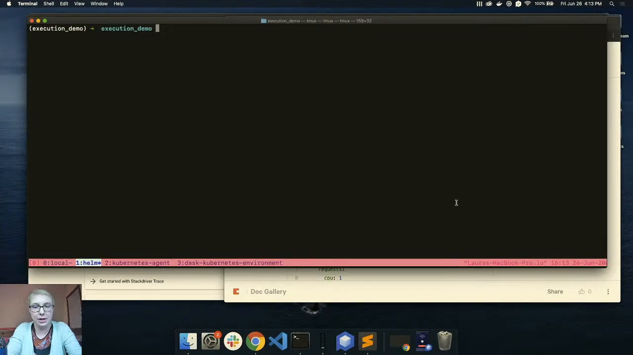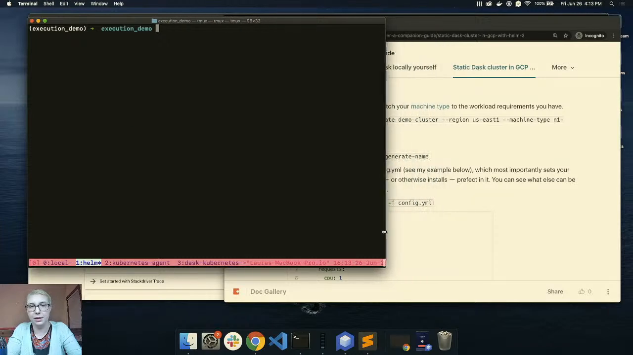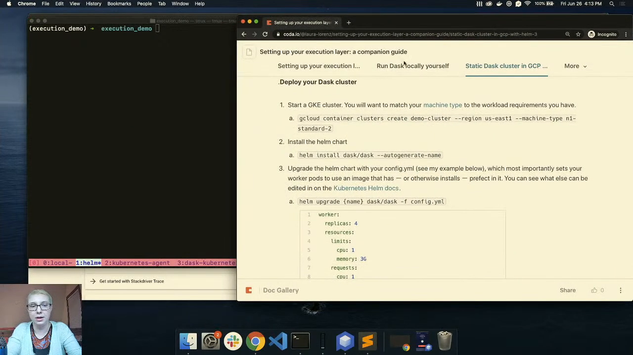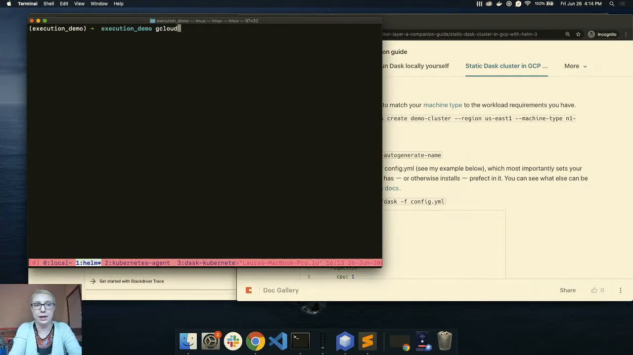So let me get my terminal out and just make it a little bit smaller for a second so I can reference this. So gcloud container clusters. I get the plural singular messed up a lot. Create. And I already have one called demo cluster. That's my pre-cooked one. So I'm going to call this live demo cluster.